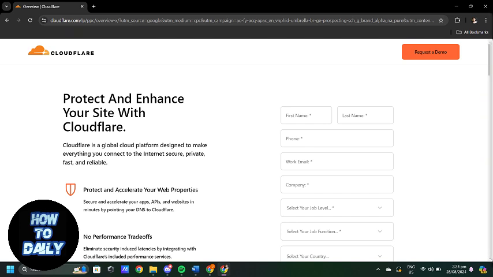And that is how you get up to 200 free custom business emails with Gmail on Cloudflare.